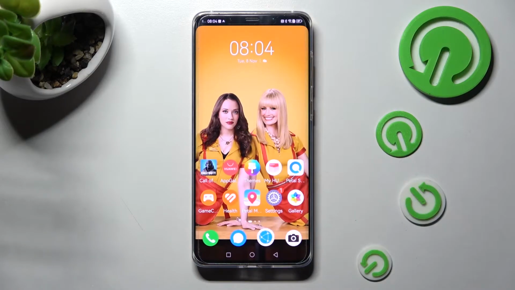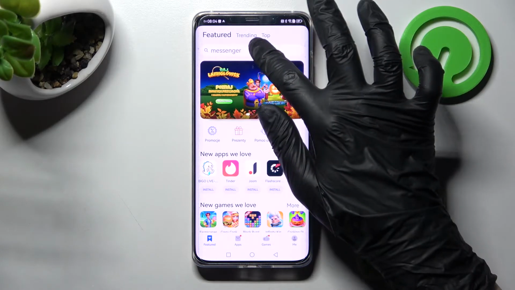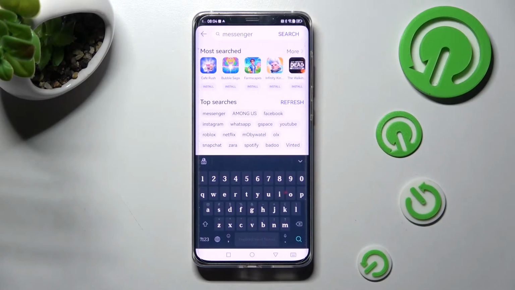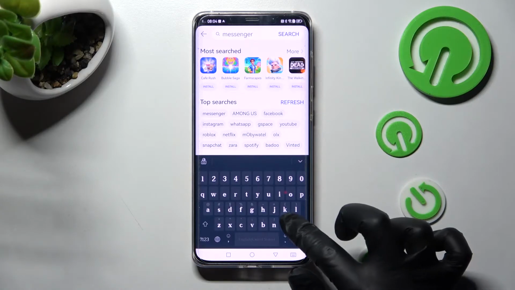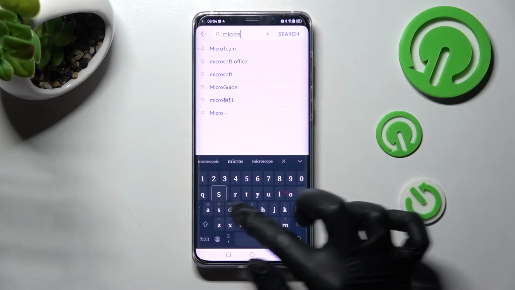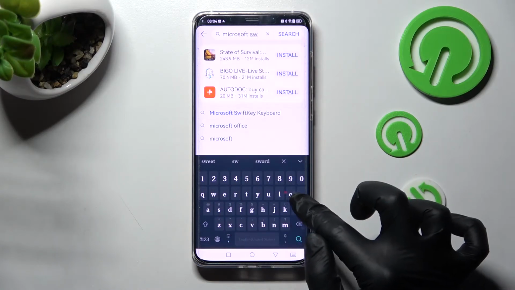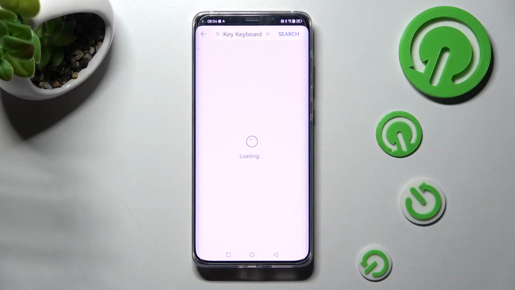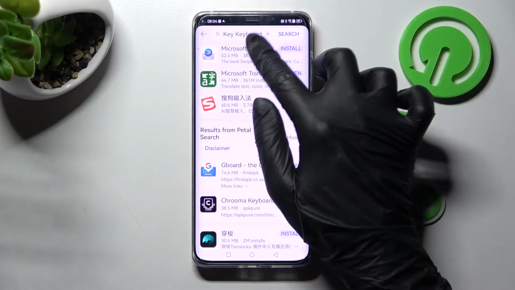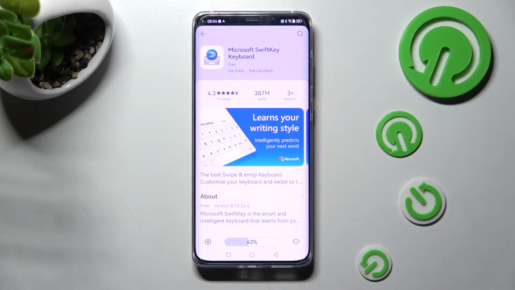But you can always go into App Gallery instead and click on the search bar. Now type in Microsoft SwiftKey, and get this free app from this developer. When your app is ready, open it.